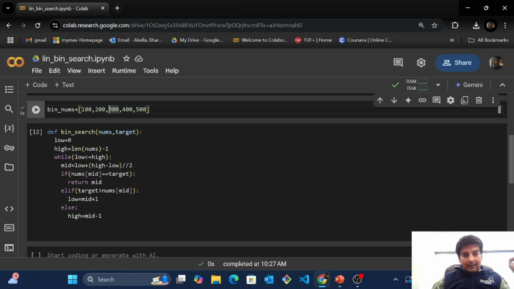Okay, since it is on the right side now, what do I do? I take the low and I set it to be here. So low is at 400, high is at 500. So this is 3 plus 4 by 2, 7 by 2. You need the integer value, so you get 3. So 0, 1, 2, 3. So 3 is what is present in your middle value.